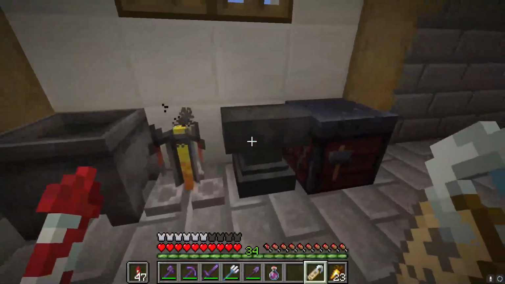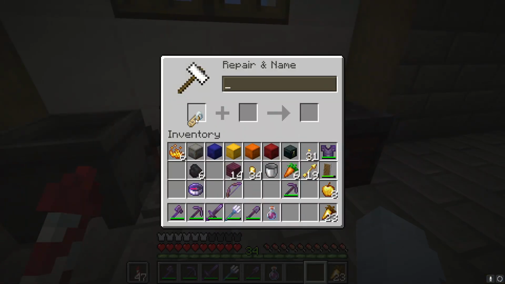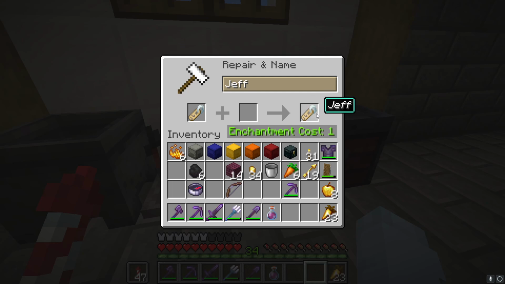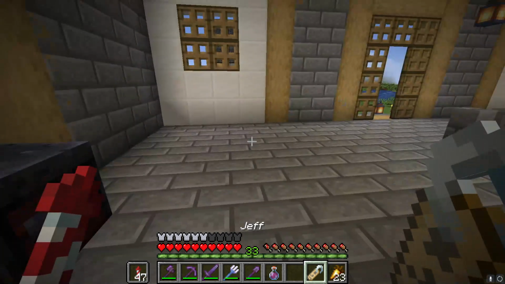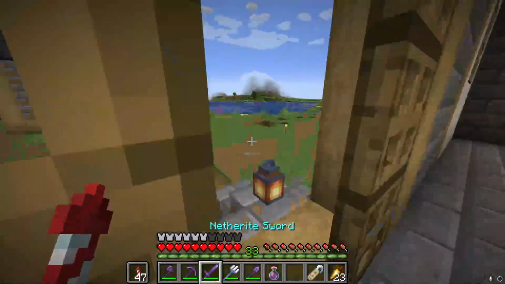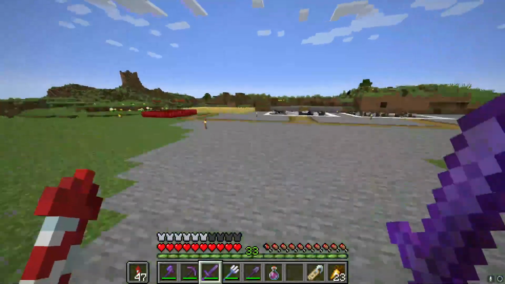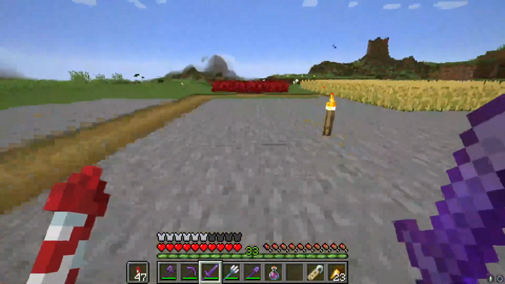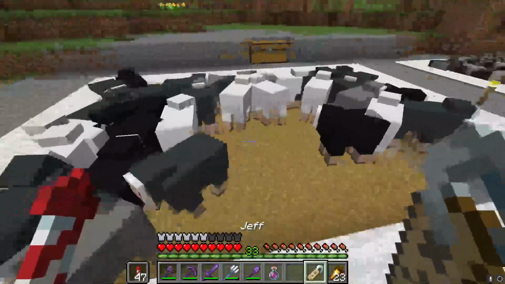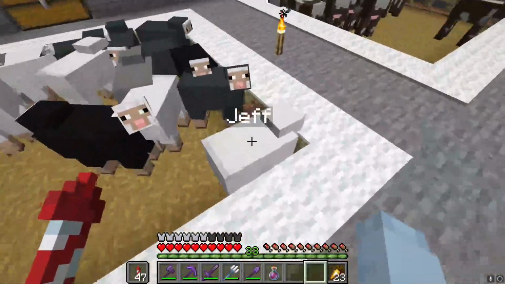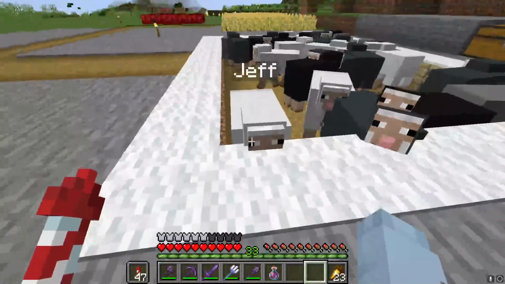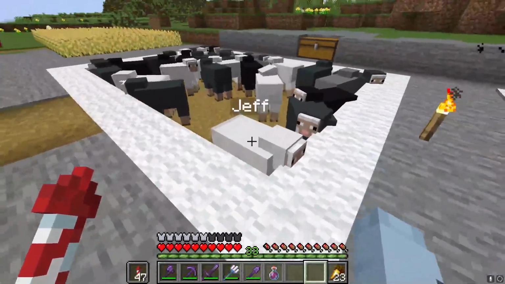Then you want to go to an anvil and put it in, then give it a name. So let's name our animal Jeff, because why not? Then let's find a lucky mob over here. And one of our sheep is now going to be called Jeff. Let's go for this one. So this is Jeff. Nice to meet you, Jeff.